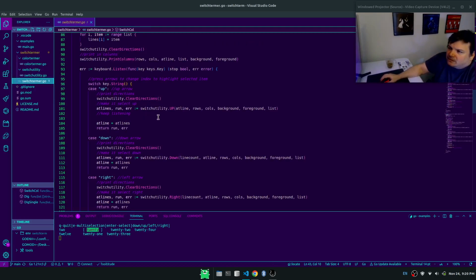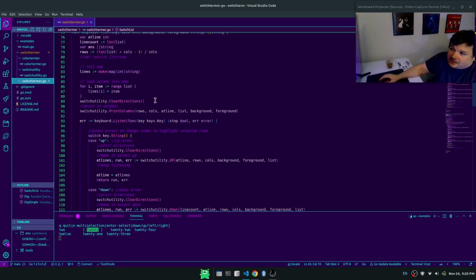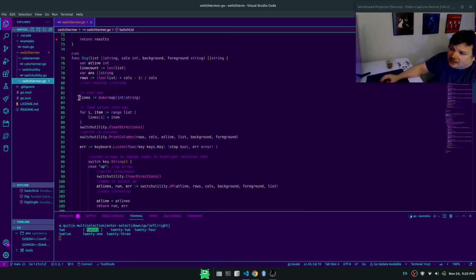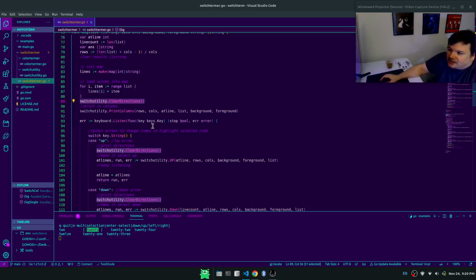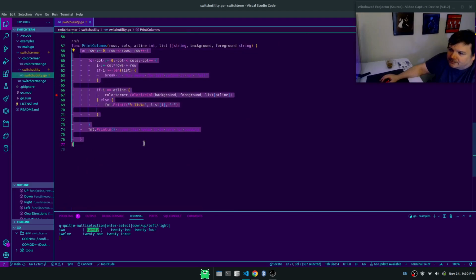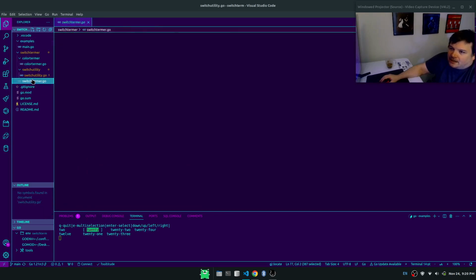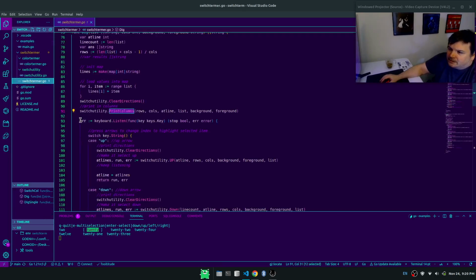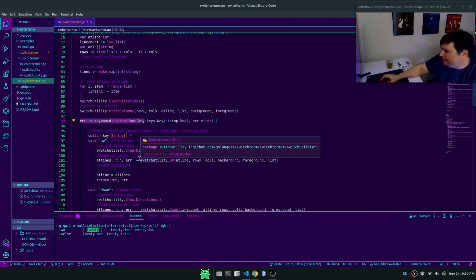So yeah, basically what's going on here is you make a map, you fill that map up, print out the directions in order to clear the top part of it, print out the columns to use that little column algorithm thing, and then do the keyboard key pressing listener.